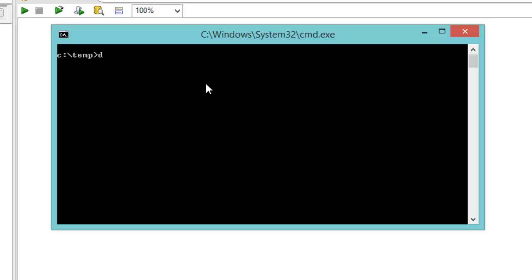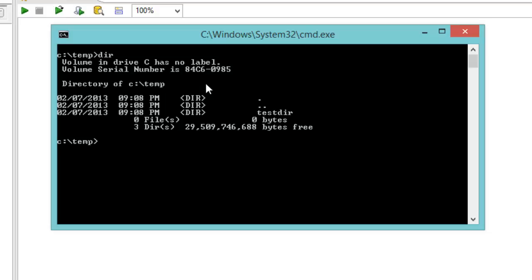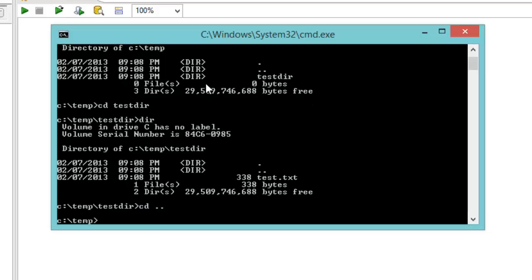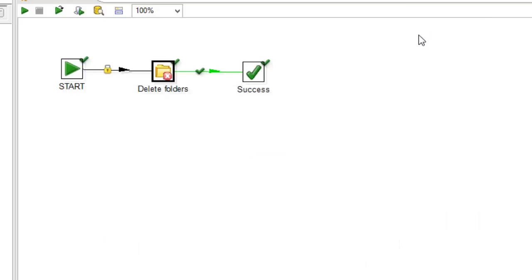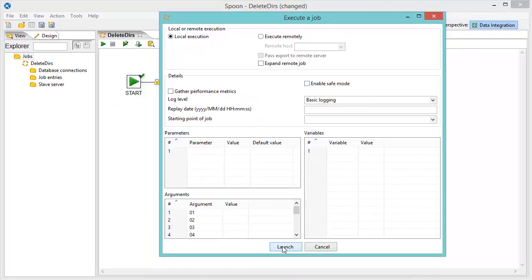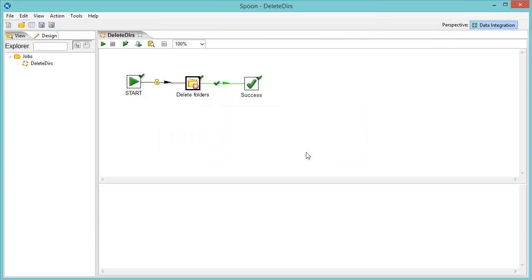So let's go ahead and look at the command line here in Windows, and inside the temp directory here, you'll see I have another directory named tester. So let's go down into tester, and I've got one file in there just called test.txt. So we'll run this, and it should delete it. Now we go ahead and we launch this, and yes, we have to save it.